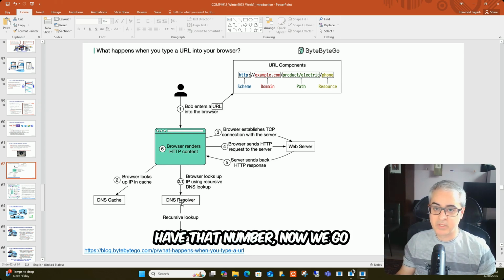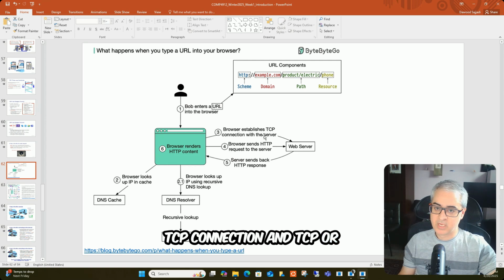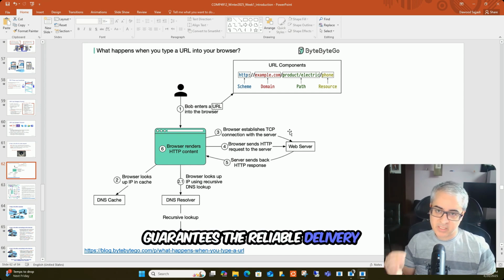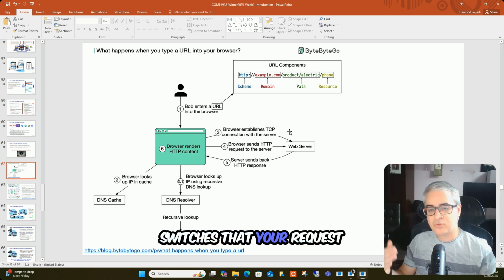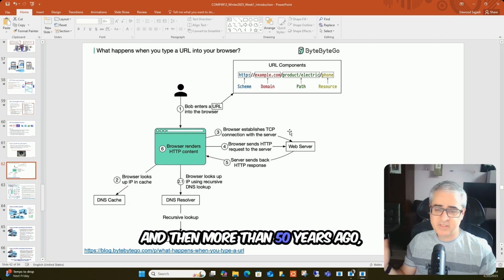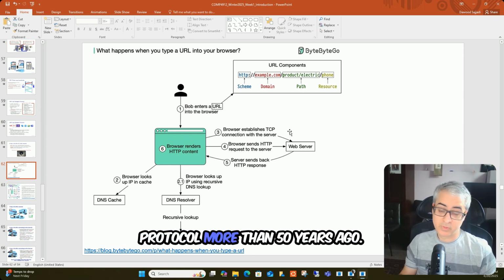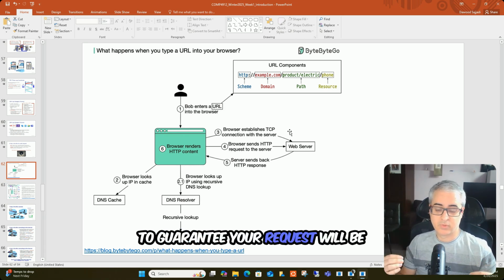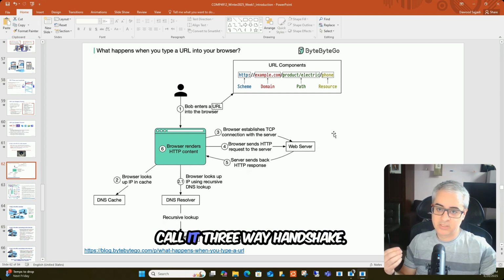When you have that number, now we go through another process, which is establishing a TCP connection. TCP, or Transmission Control Protocol, is another protocol which guarantees the reliable delivery of your request over the internet. In the internet, we have millions of routers and switches that your request passes through, right? More than 50 years ago, a gentleman called Vint Cerf, whom many people call the father of the internet, came up with the Transmission Control Protocol, and it's still more or less the same. This is used to guarantee your request will be delivered reliably to the destination, to google.com, right? So we have a procedure we call the three-way handshake.